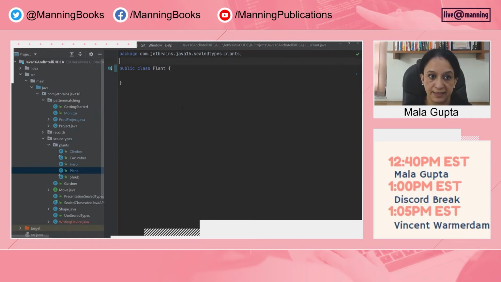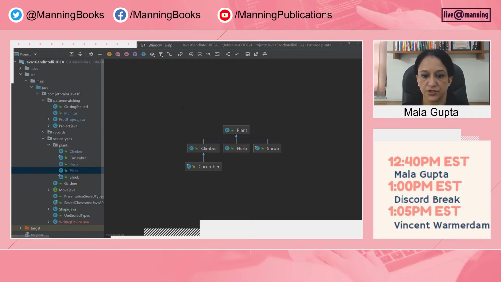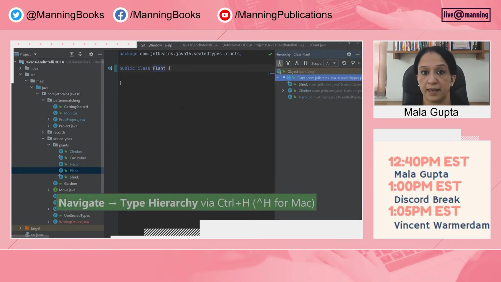The next example is of sealed classes, which let us define secure hierarchies in a declarative manner. Before I seal a class and restrict which other classes can extend it, let me view the available subclasses of class plant. So this is how I can view the subclasses, or I could view the subclasses as a list by using the type hierarchies.